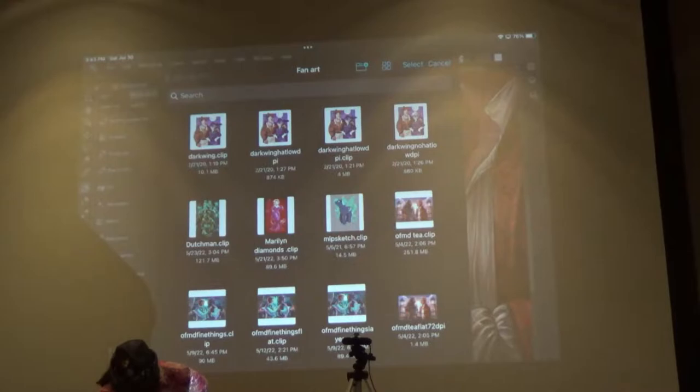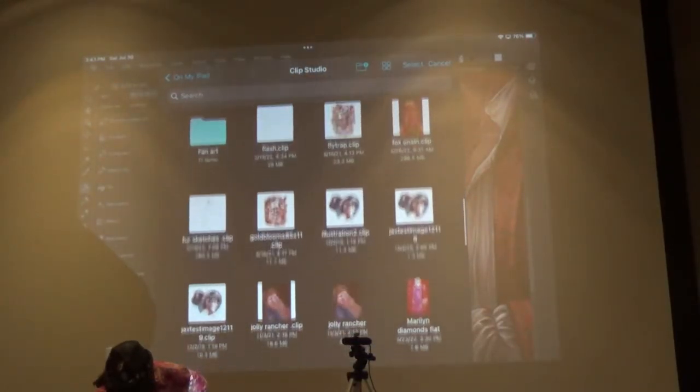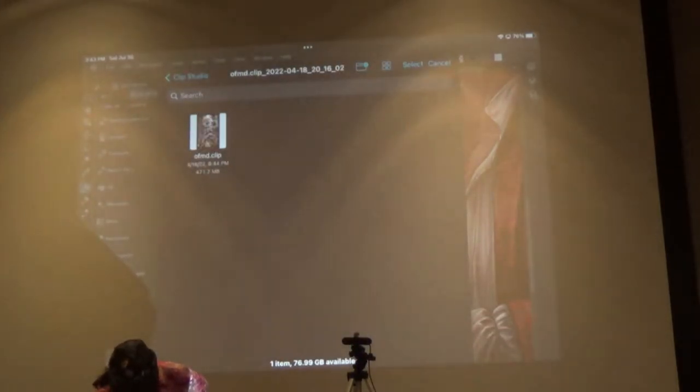Open. Where is it? I'll find it. I know it's here. Is it in here? Yes.